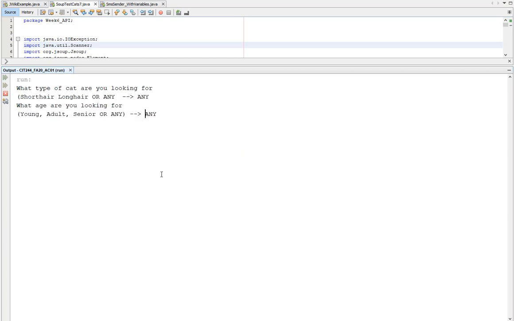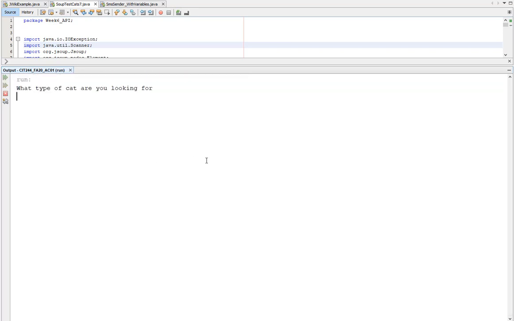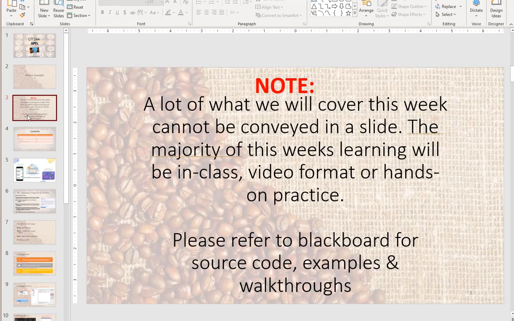We could say any and any. And this will take a little bit longer because of course it's going to scrape all of the cats for us. Or if we say something that doesn't exist on the website, we probably won't get any cats. Yep, no cats here. And then we'll adapt this to even send text messages. So a lot to look forward to this week.